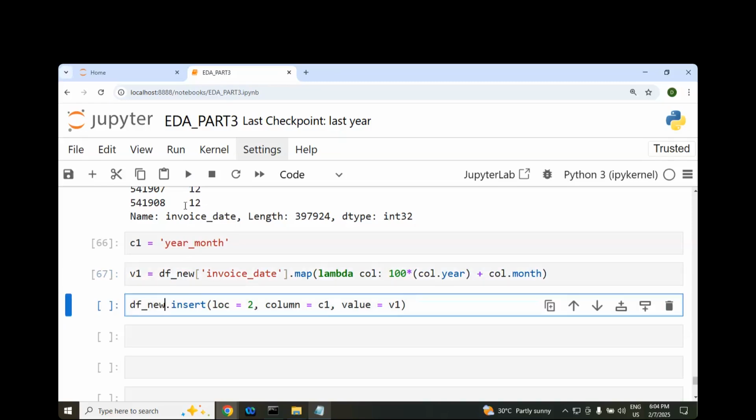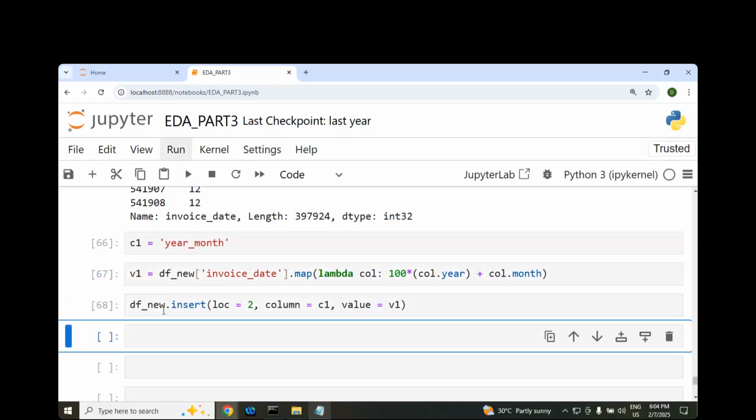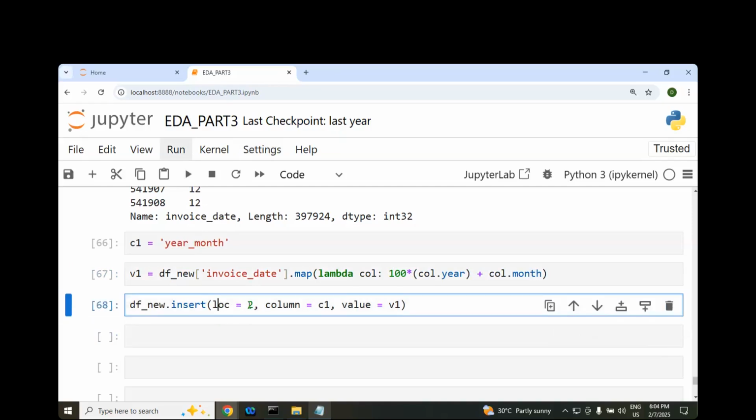Now we are inserting actually. Sir, any idea? LOC means location. Here the insert method takes 3 parameters. The first one you need to tell is the location. The second one you need to tell is the column name. The third one you need to tell is what operation actually.